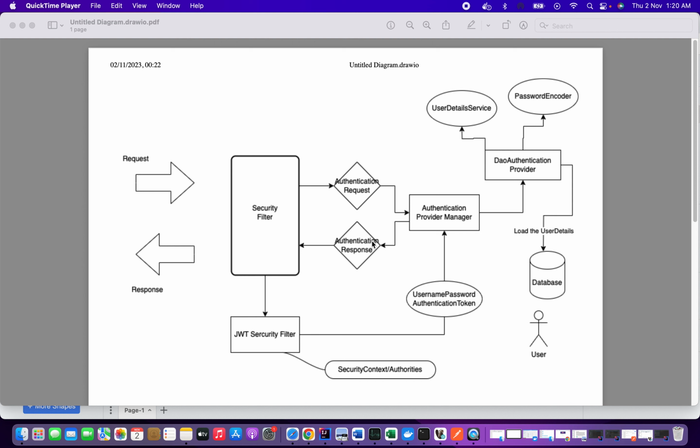So today my topic is Spring Security. In this video I am going to discuss how Spring Security works inside a Spring Boot application. Suppose we have a Spring Boot application, and in that application we have configured the Spring Security dependency.